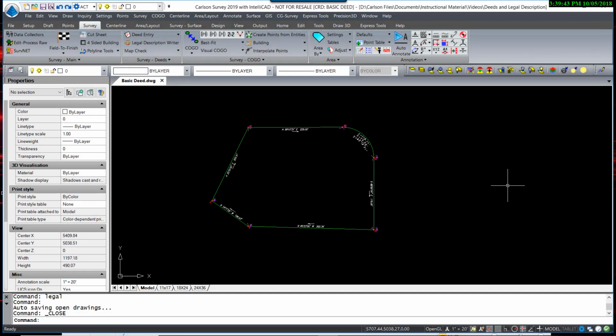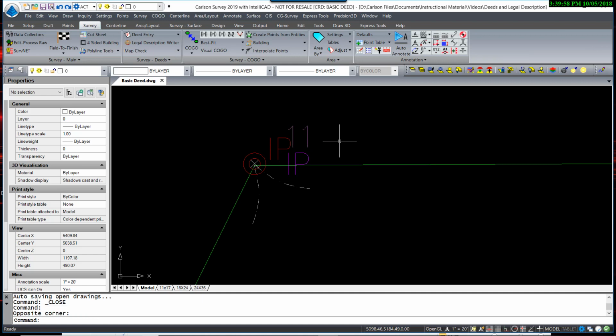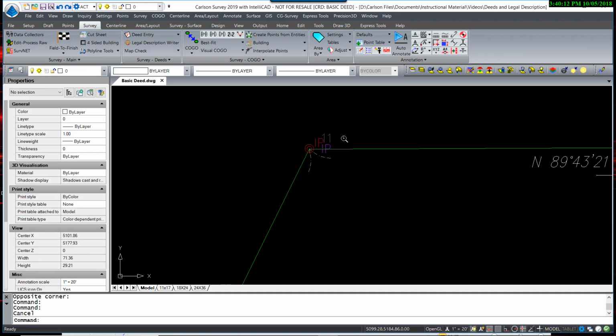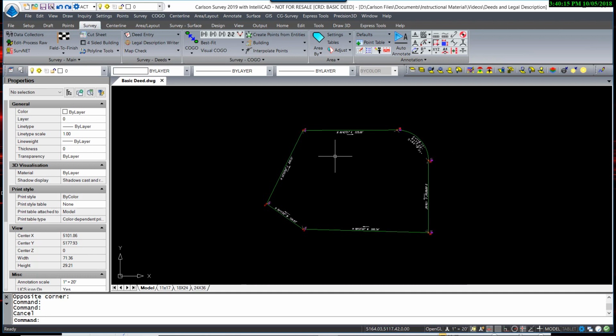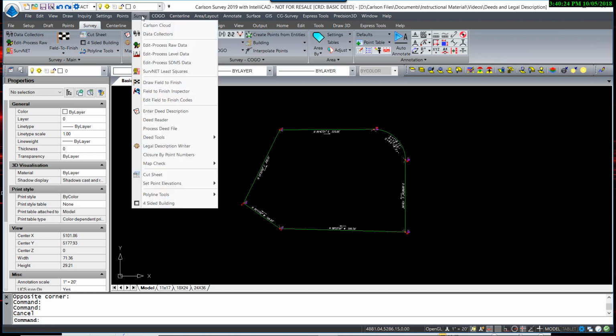Next, let's take a look at writing a legal description. In preparing for writing a legal description, I have my boundary line, bearings and distances displayed, and I have thawed the point blocks, which are on my layer, points monuments. The necessity for having those points thawed at this time will become apparent as we go through the steps for writing the legal description. So under the Survey menu, there is a program, Legal Description Writer.